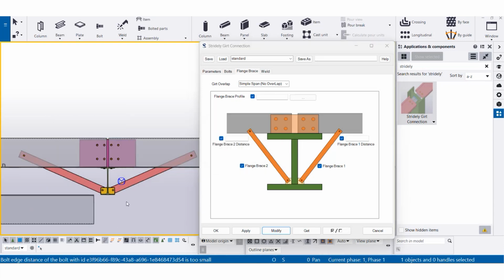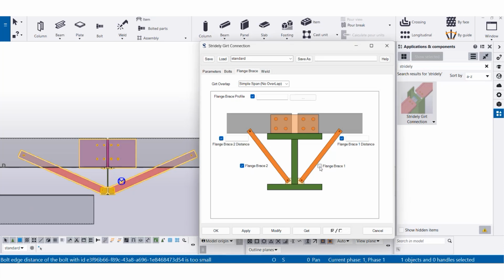The user can also select which flange brace to provide. Flange brace 1, that is the one on the right, or flange brace 2, that is the one on the left. If I uncheck this checkbox and click modify, there will be only one flange brace provided, that is flange brace 2 on the left. The distance of the flange brace to the center of the column can be manipulated by entering a desired value here.